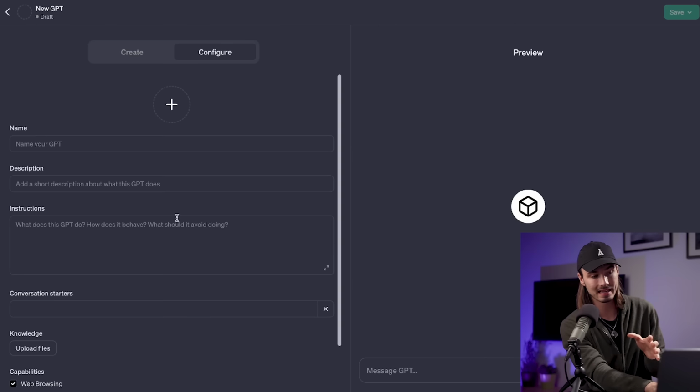If you learned anything about ChatGPT this year, you will know that the more precise the input, the more precise the output. Same goes for these GPTs. And that's why we'll be heading over to the configure tab here where we can set everything up manually.